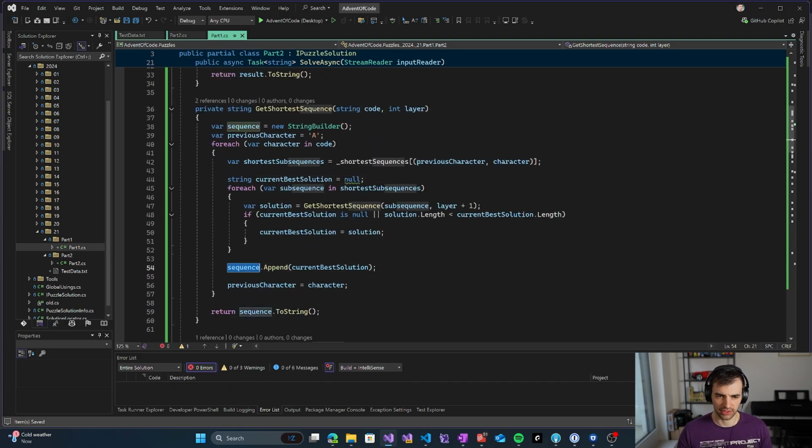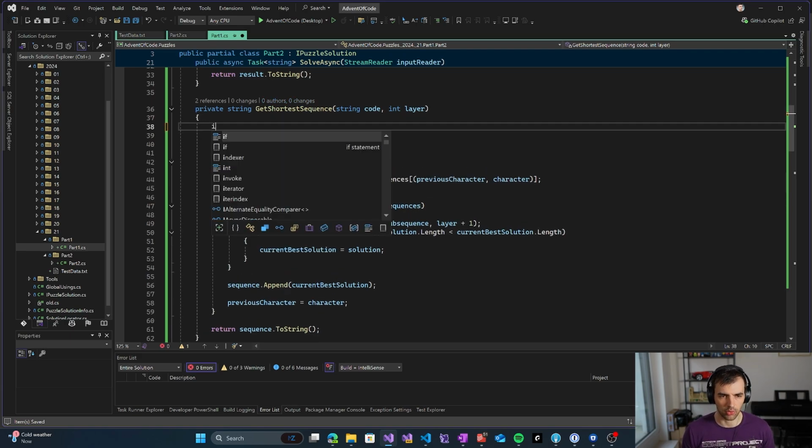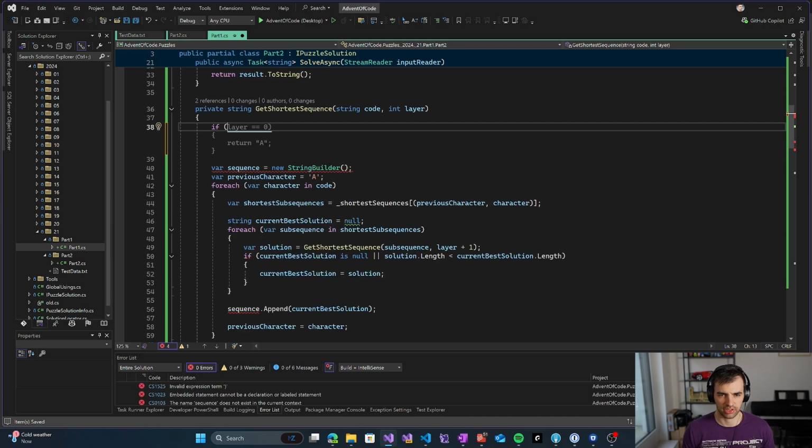And finally, when we're done with all of it, we end and return. And we need to stop the recursion. So when we get to the top layer, like to our own keyboard, we just return the code that we are entering, because we just type it immediately, basically.